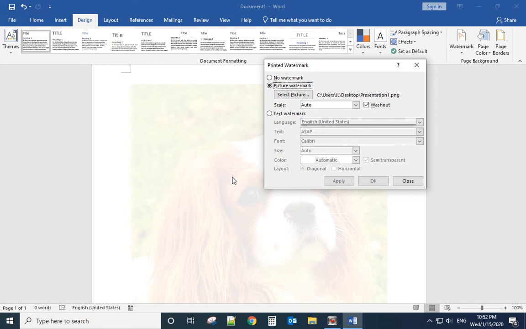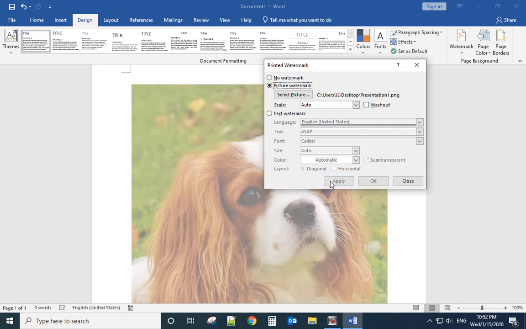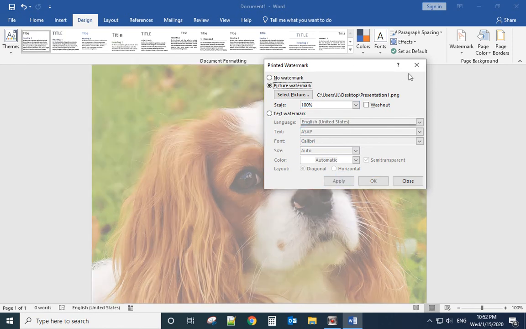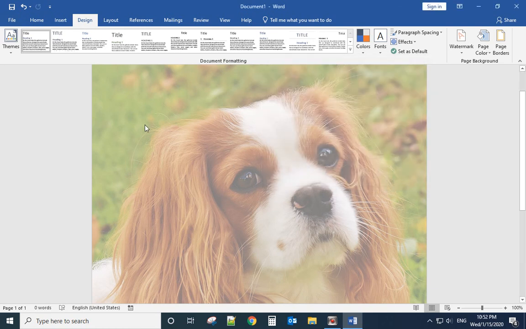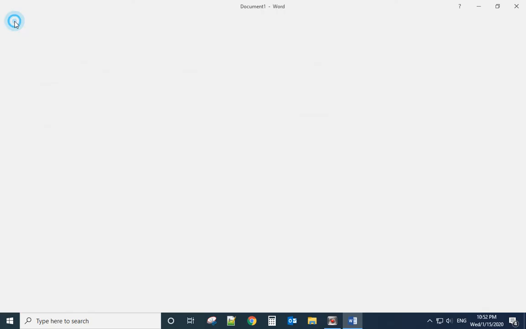Click Apply. You can see it is washed out, so uncheck that. Apply. It has the correct color. And the scale, we need to change it to 100%. Apply. Now you see it is the full size of the picture. Close. So right now it is the background.